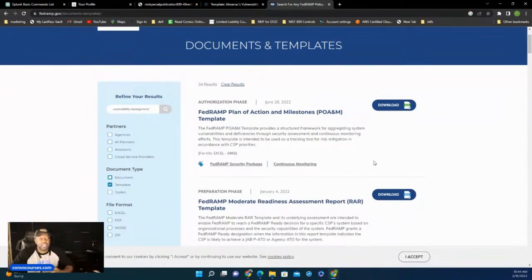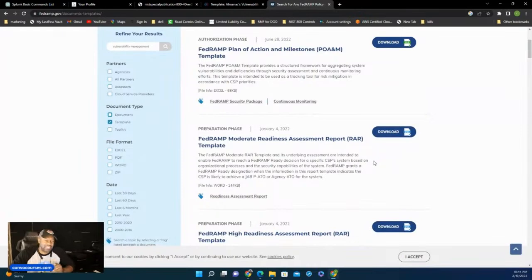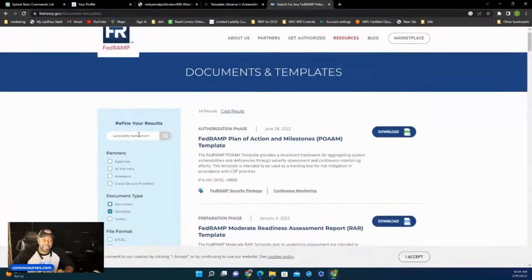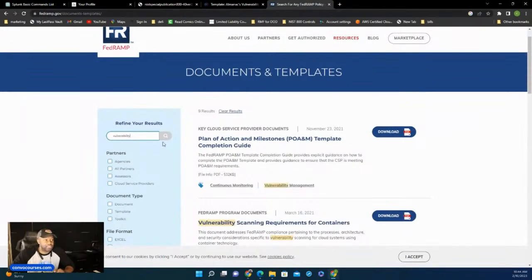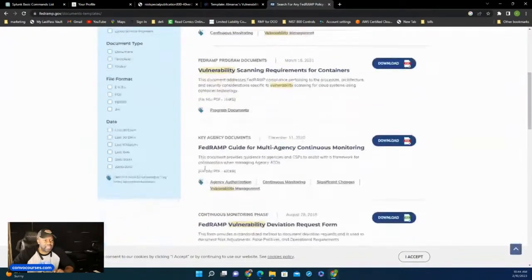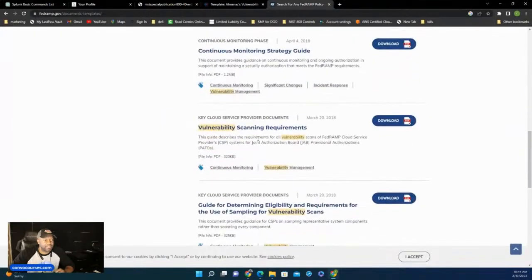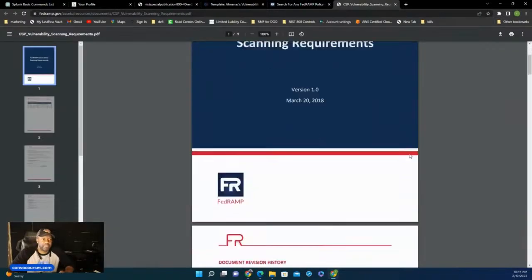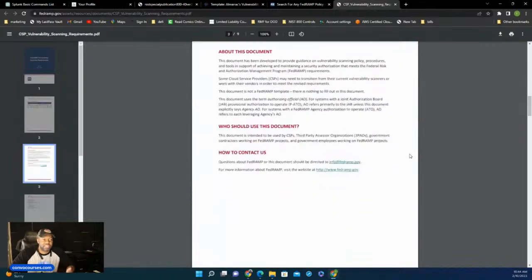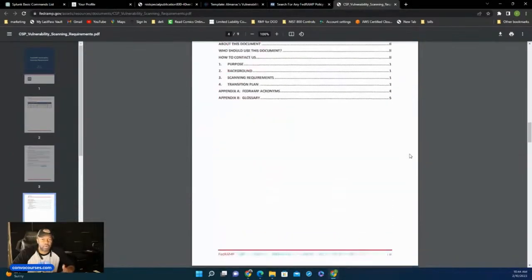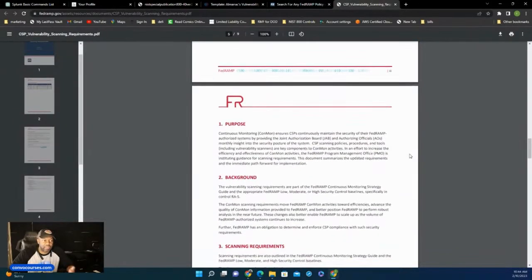Anything that you need is here, but they don't specifically have vulnerability management. They do have vulnerability scanning documents that we can pull from. Let me show you here. Vulnerability scanning documents. Okay, here we go. Scanning requirements, and it's in a PDF. So this could be something that we could pull from if we needed some sort of scanning guidance from the federal government that we could use as a part of our documentation.